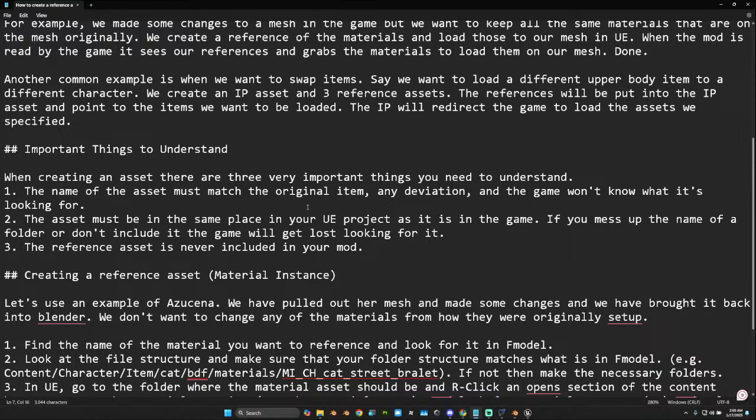But if you mess it up and you put the wrong name to a folder, or you put the folder in a different order or something like that, the game won't know where to look. It's going to follow the path that we give it, and there's not going to be a real path for it to follow.